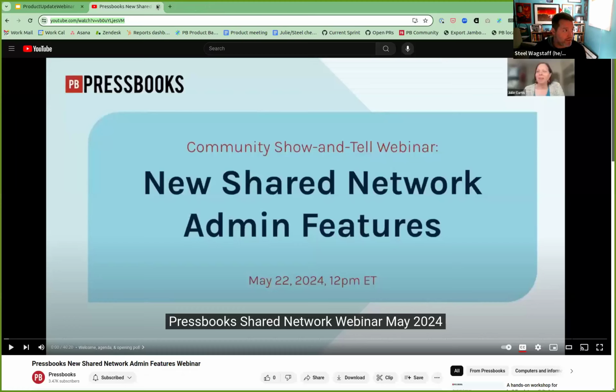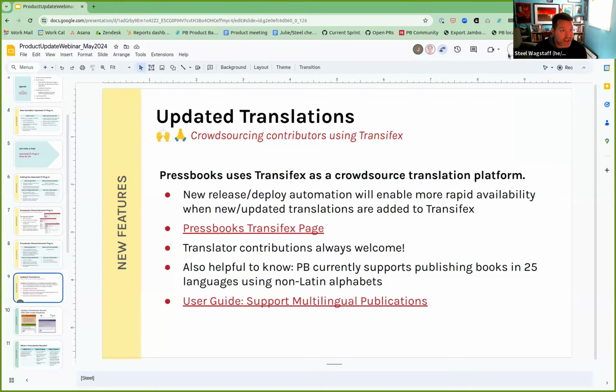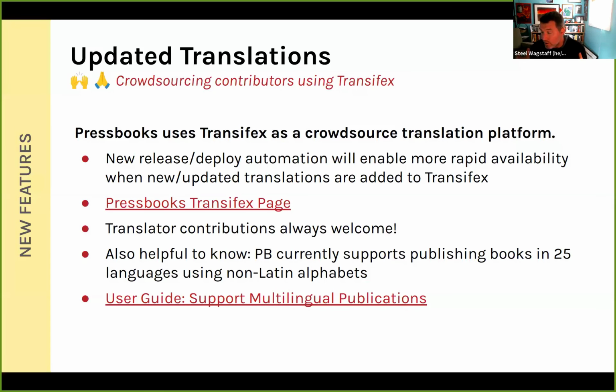We also wanted to highlight the fact, and many of you know this, but some of you don't, that you can publish books in many, many different languages, including, I believe it's now 25 or so languages that don't use Latin alphabets, that use other character forms. And there is a guide chapter about how you can better support multilingual publications or publications in languages other than English or French or the Romance languages. So that was the thing I wanted to highlight there.